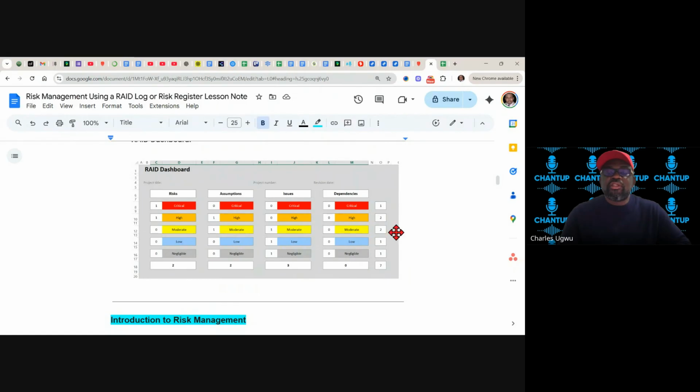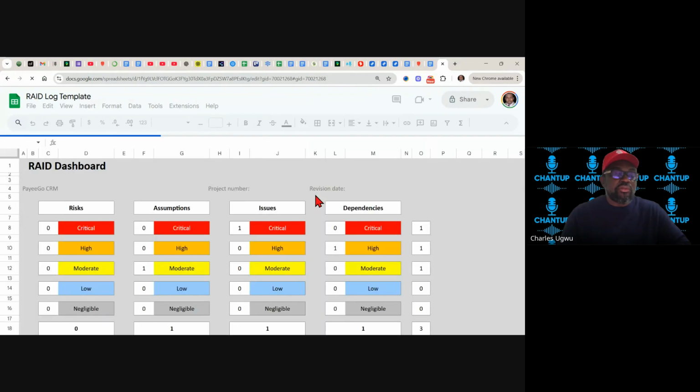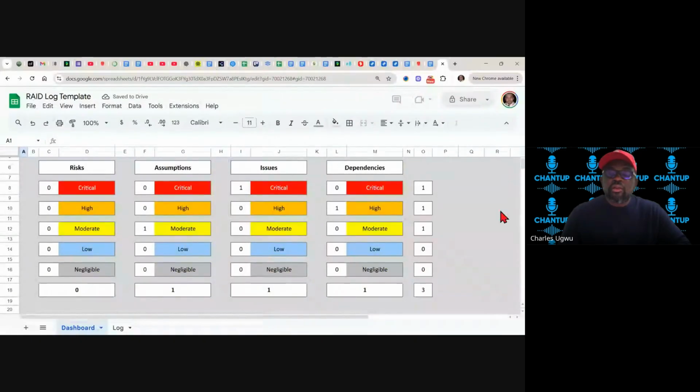Okay, what I'm showing you guys here are screenshots. So this is a live RAID template we can be using, which I will share with you at the end of this project. Another souvenir for you. So this is it.